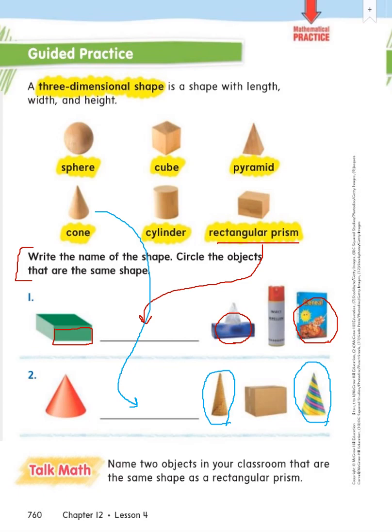Now at the bottom, it says talk math. Name 2 objects, it says in your classroom. Look around the room that you're in now. Name 2 objects in your home that are the same shape as a rectangular prism, and you should be able to find many of them. I'm sure you could probably find 20 if you looked around. Okay, when you're ready, let's move on.